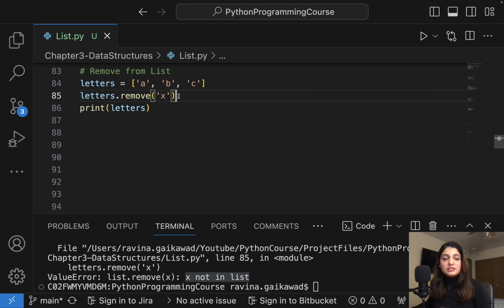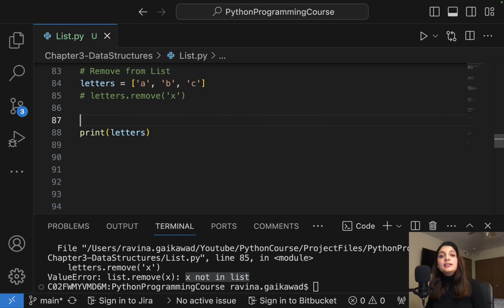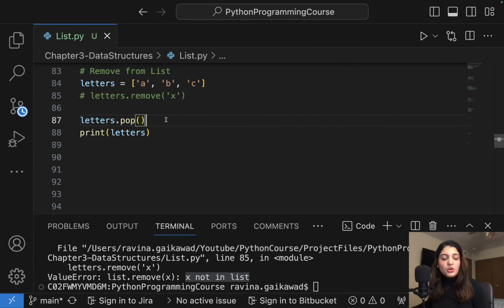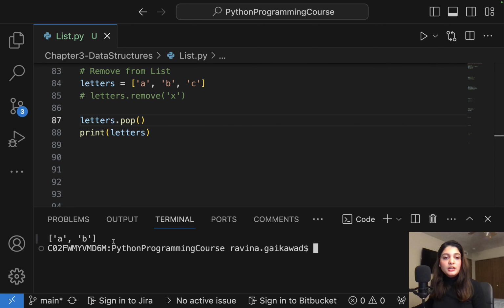Okay, so the next method that we are going to look at is dot pop. Let me first remove this. Dot pop is used to remove the latest element that we pushed into the list. It is letters dot pop. If you keep it like this, whatever is at the end of the list is going to get popped. So in our case, you can see that C has been popped and we get A, B as the list.